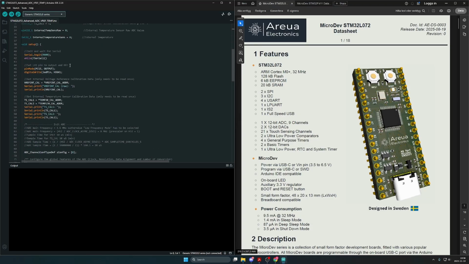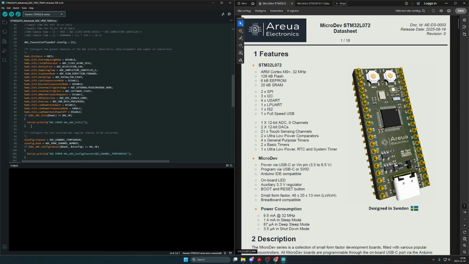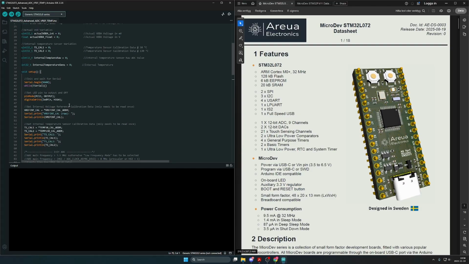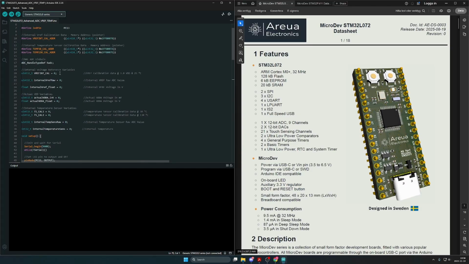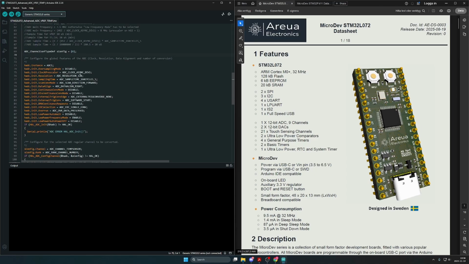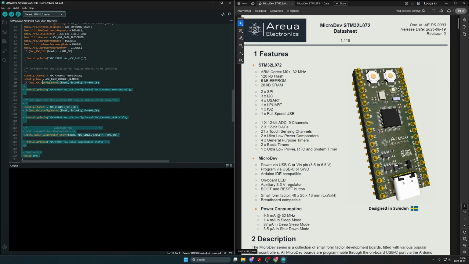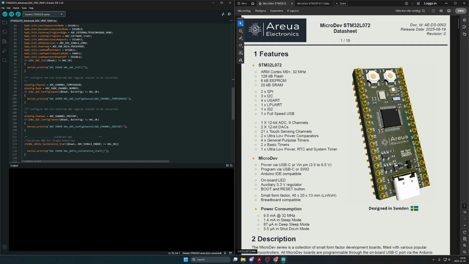And then we'll set up our ADC here. We'll set up the ADC to actually read the internal temperature sensor. We are also reading our reference voltage and actual VDD value, which we're going to use in the calculations. But as I said, we're not diving into the code in this video. So we're setting up the ADC. All of this is basically setting up the ADC.